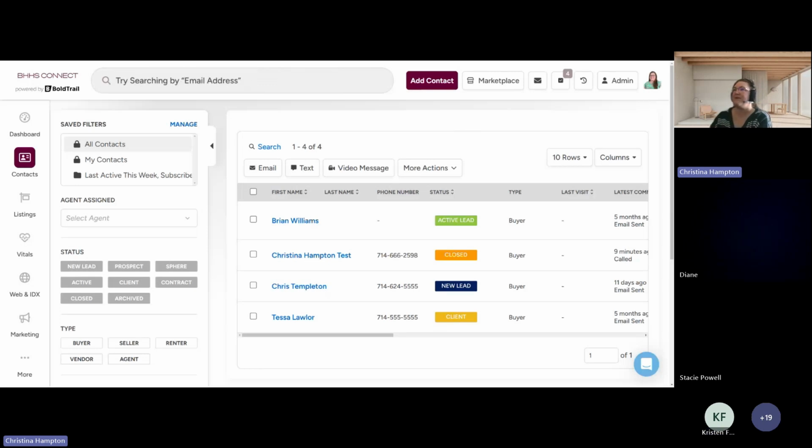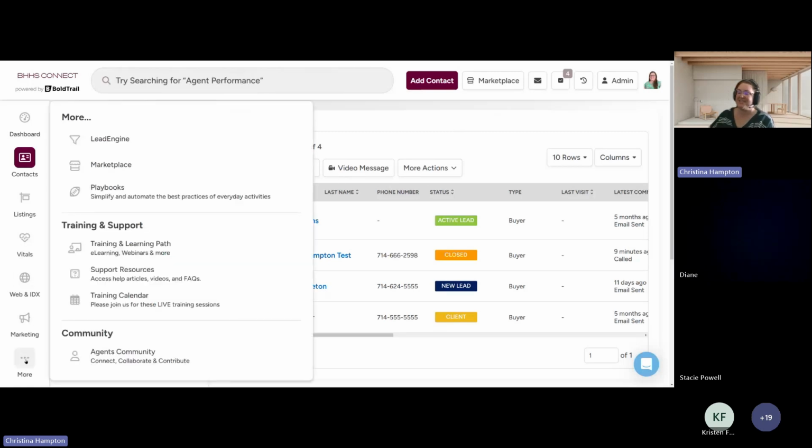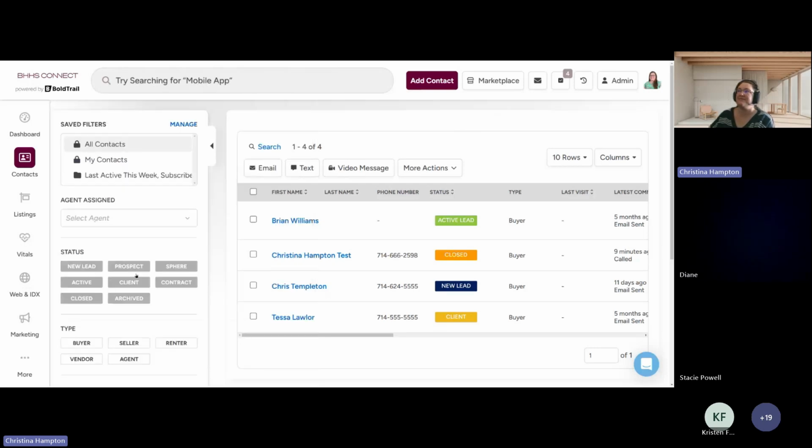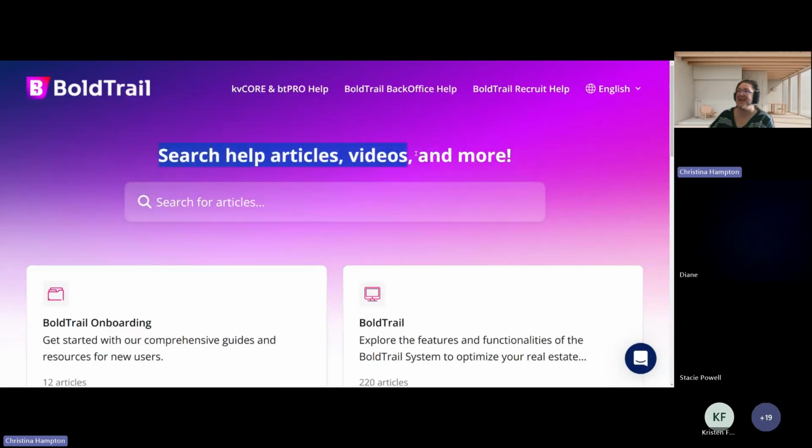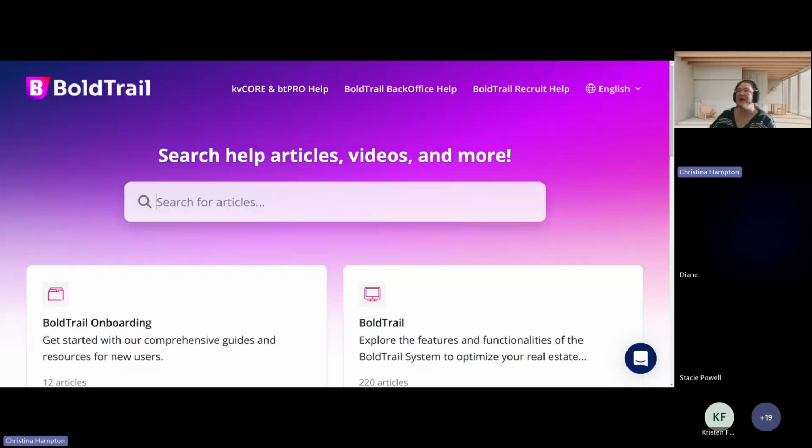You're welcome. I will grab an article for us about notification settings, and I'll put that into the chat as well. There we go. Now, where I'm going to find all these cool articles in your BHHS Connect: if you go to More and then you go to Support Resources, it will open up this lovely tab and you can search for almost anything that you need help with. So I searched for text and then I searched for notification to get those two articles.